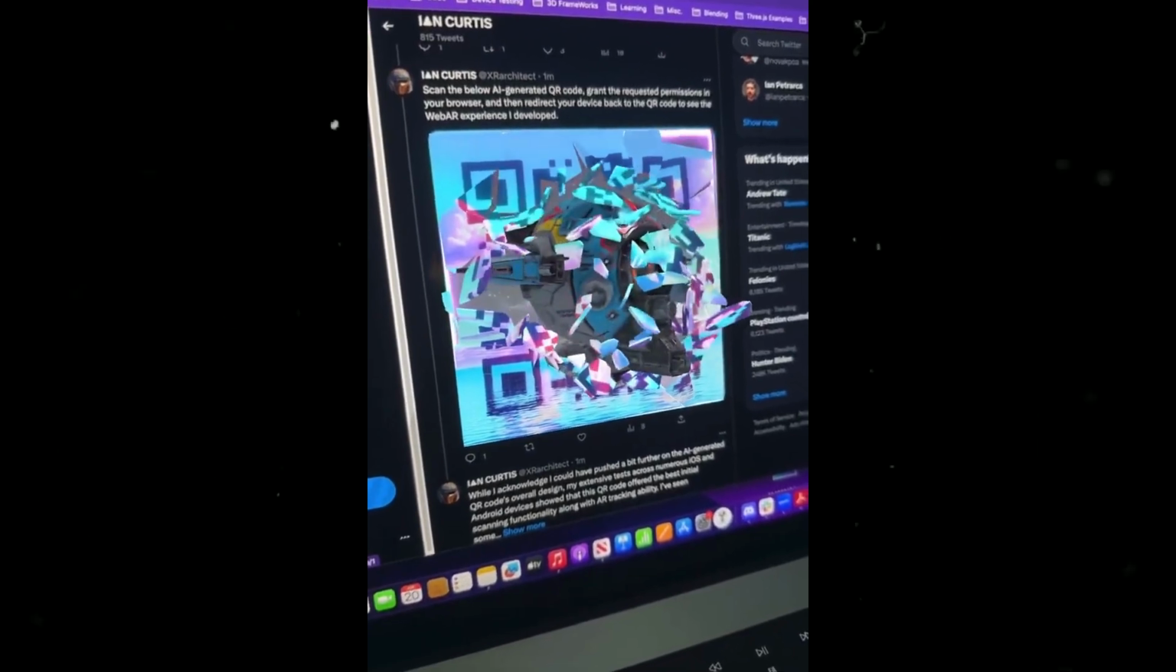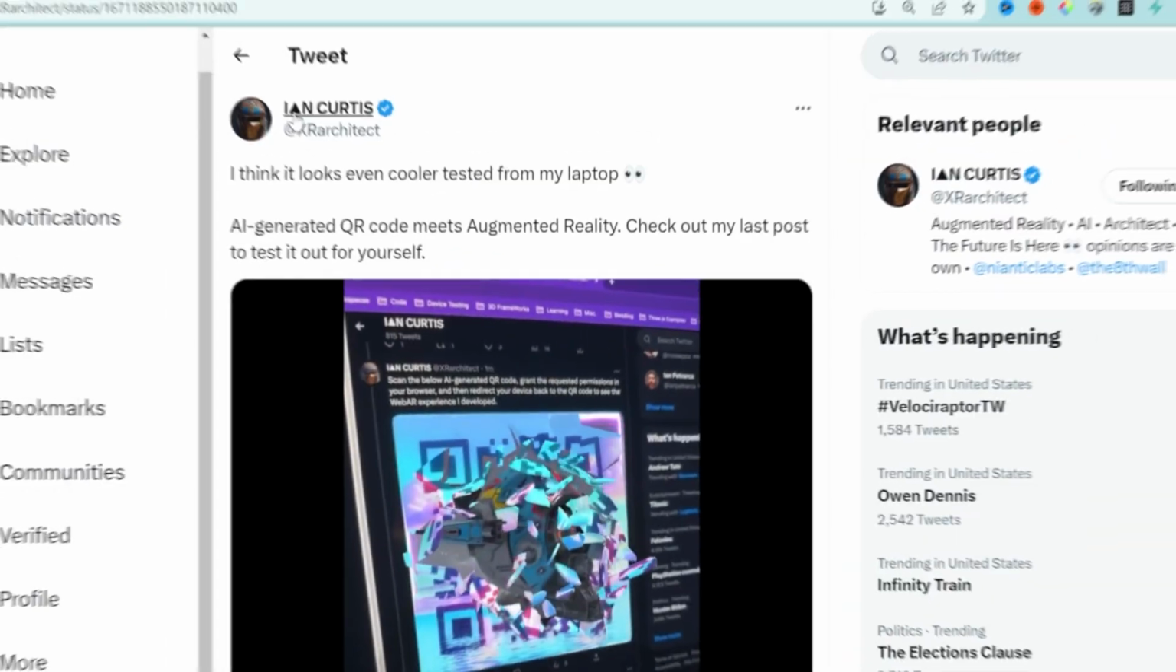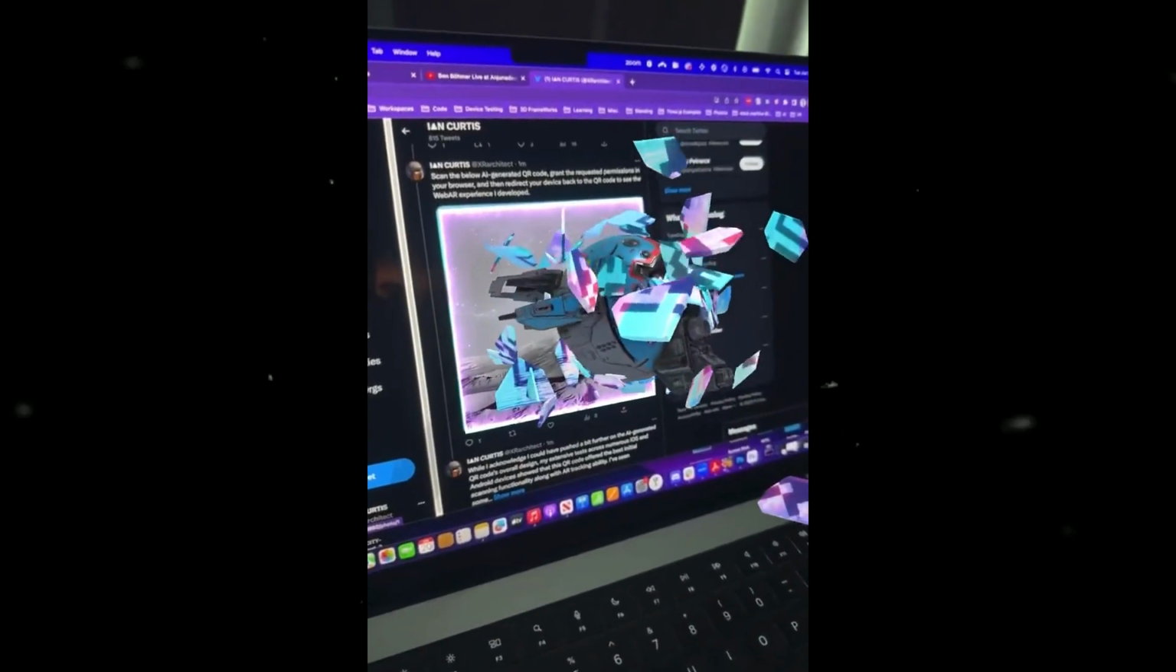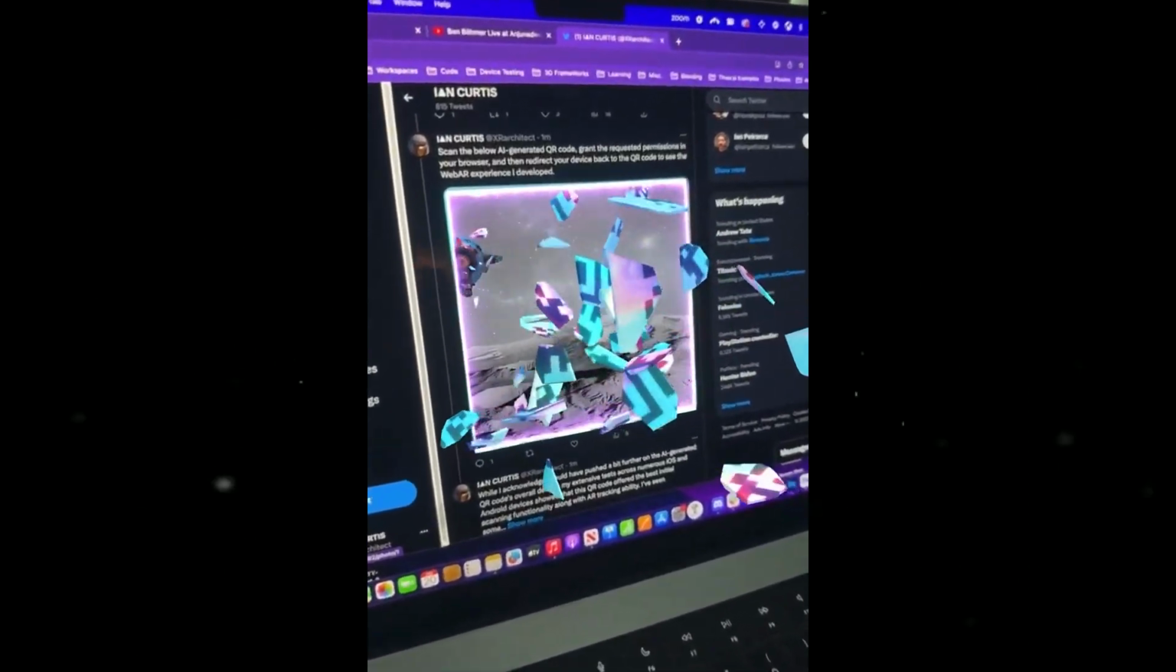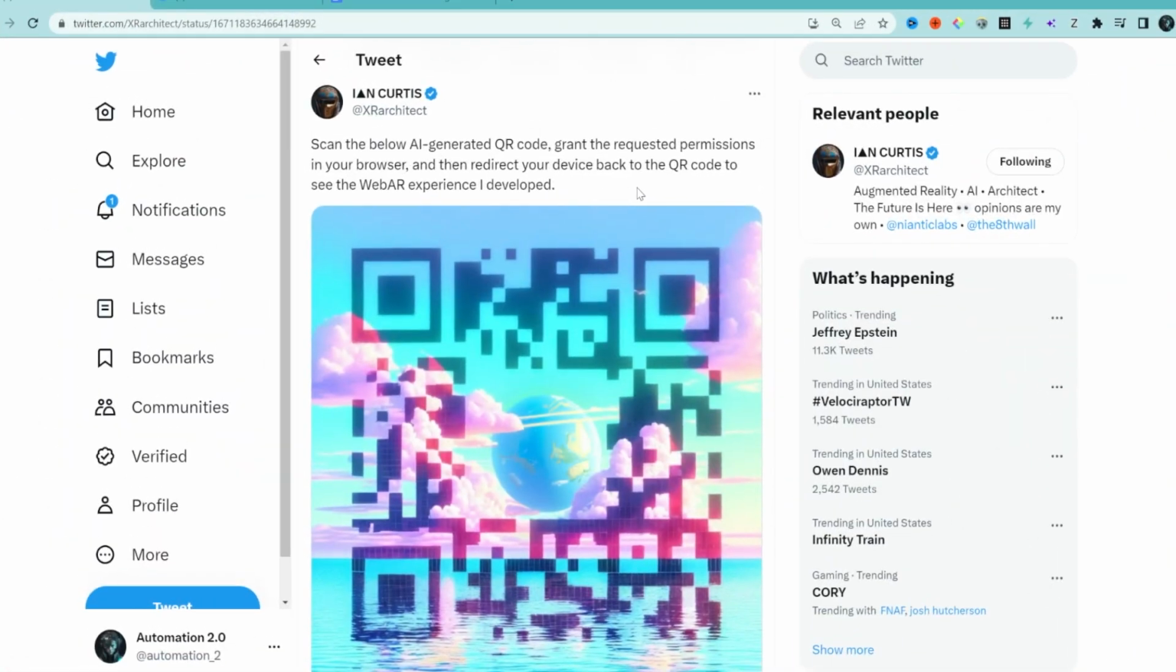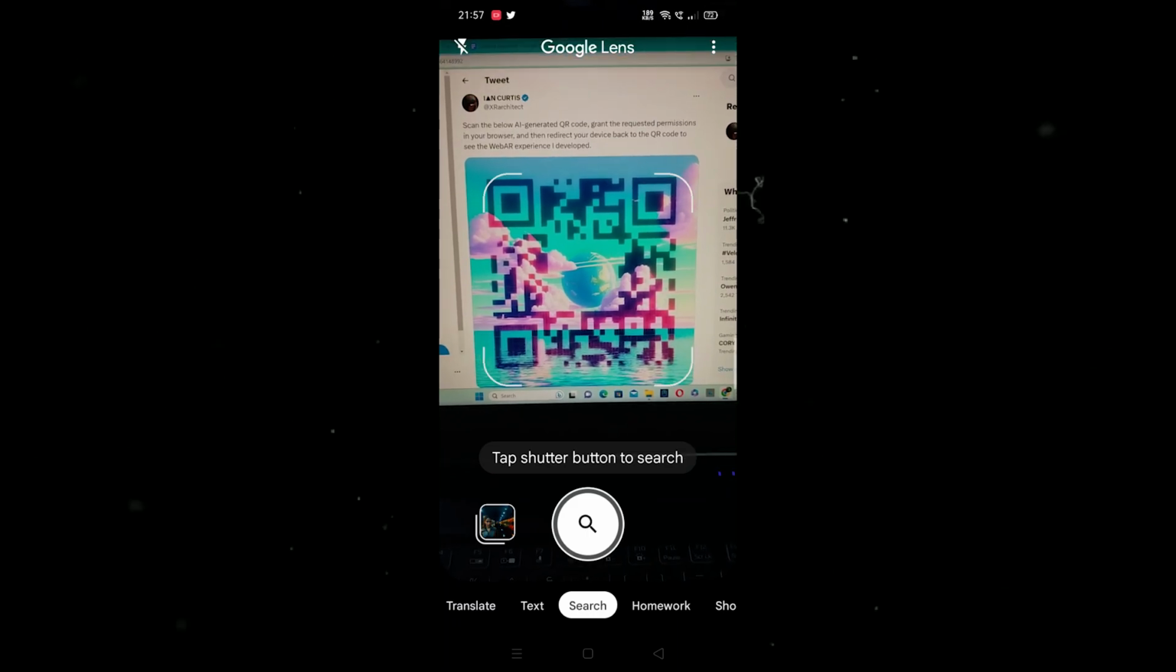That's pretty cool. But now I'm about to show you the coolest QR code you've ever encountered, created by Ian Curtis. This QR code is unlike anything you've seen before. When you scan this QR code, you will be redirected to this website and see what happens next.